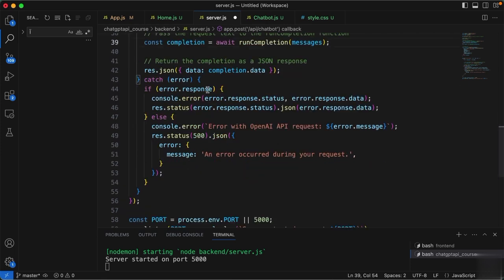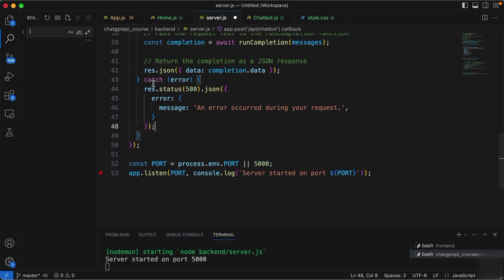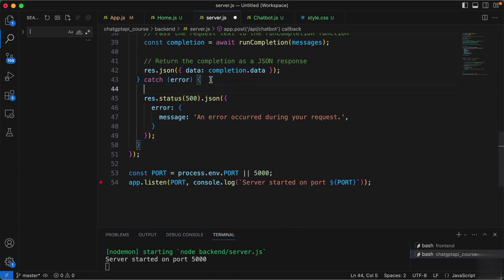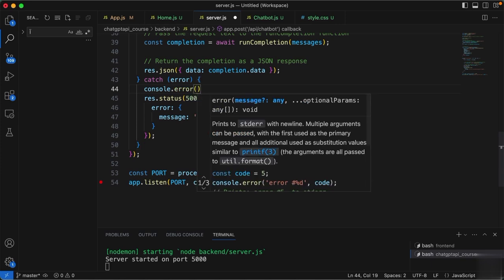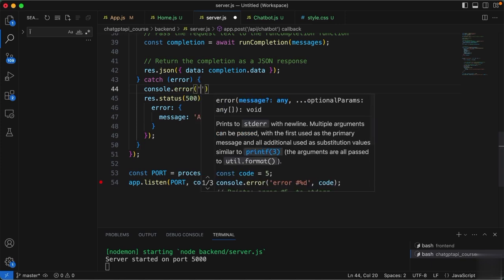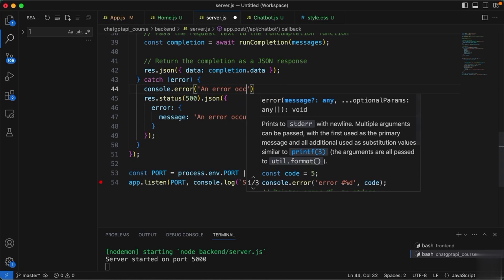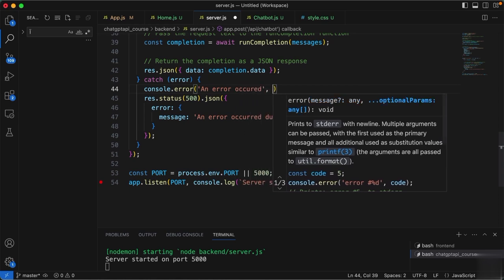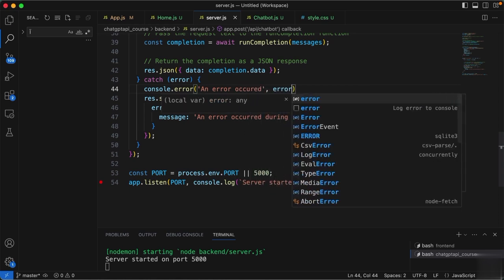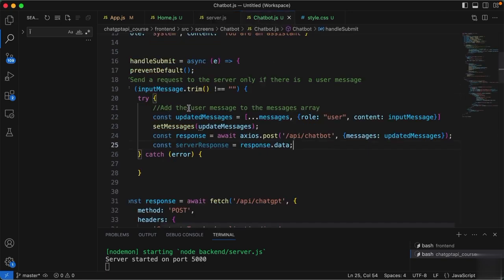Also, I'm going to simplify the catch statement. So I will keep this line where we send a JSON with a status, like this. And before that, I'm going to console.error something in the backend, saying an error occurred, followed by the error variable. So let's save and go back to the front end.